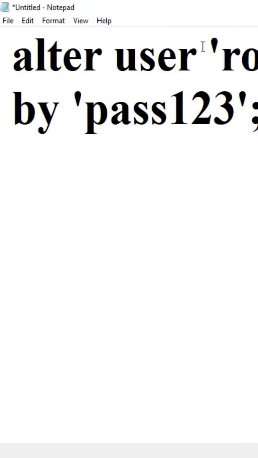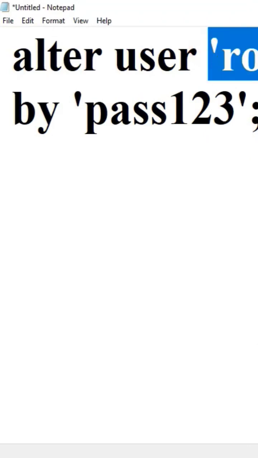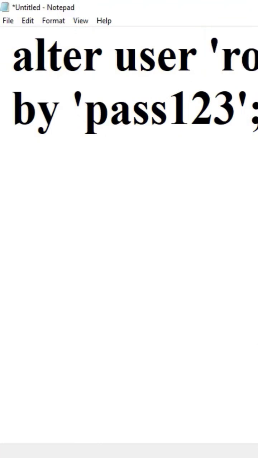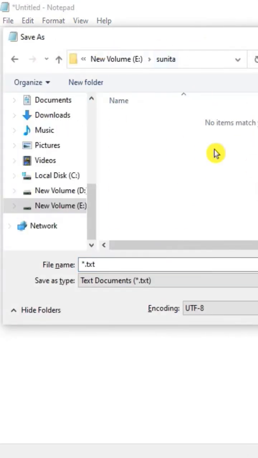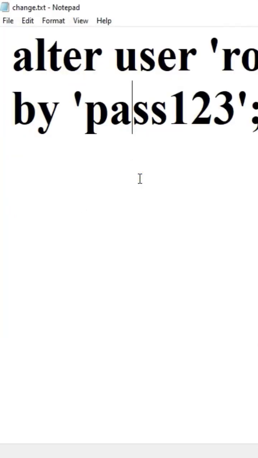Just check this syntax twice, whether everything is proper or not. So this username should be in single quotes, the instance name should be in single quotes, as well as your password should be in single quotes. Now you can save this file. So I'm just saving this file over here. I'm giving the name as change.txt. Okay, so now the command is done.